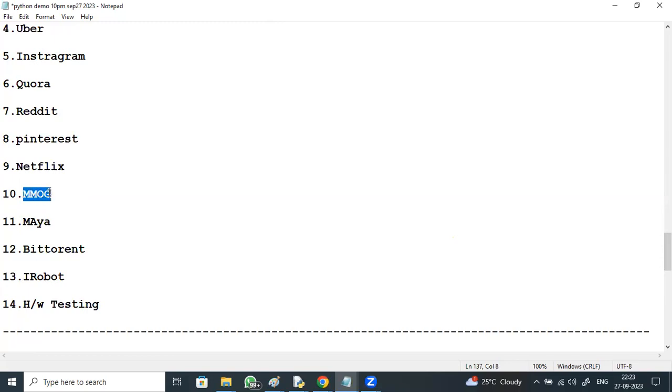MMOG, massively multiplayer online games. Maya, a powerful 3D animation tool. BitTorrent uses Python. iRobot for military and commercial applications. And for hardware testing purposes, IBM, Seagate, Qualcomm all use Python for hardware testing.